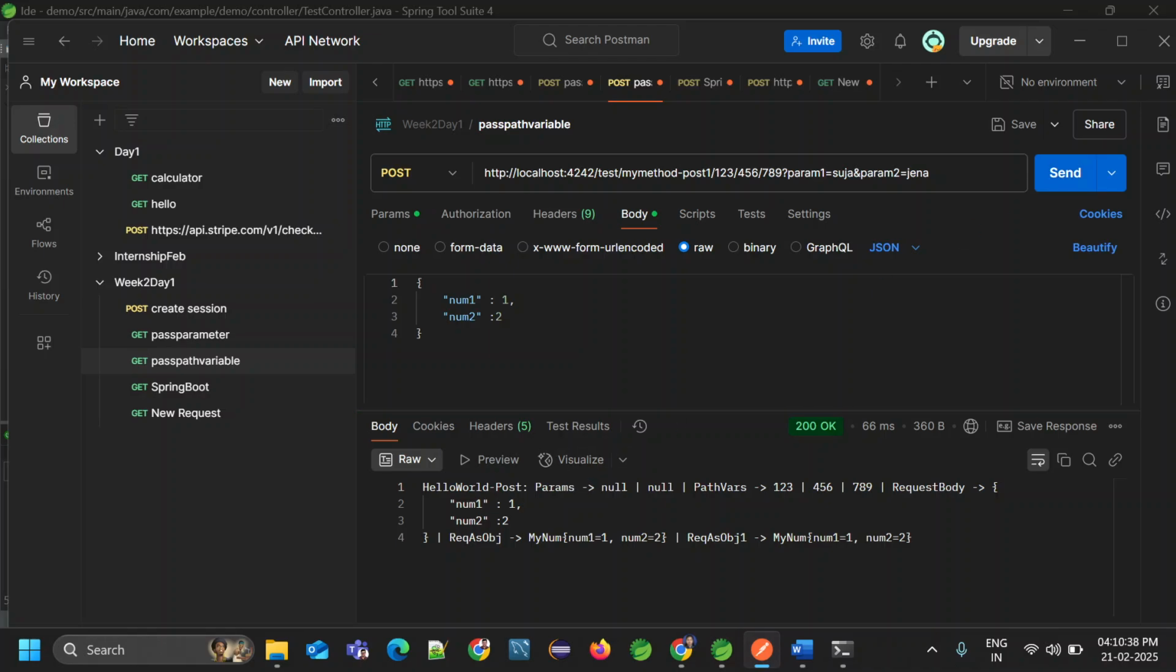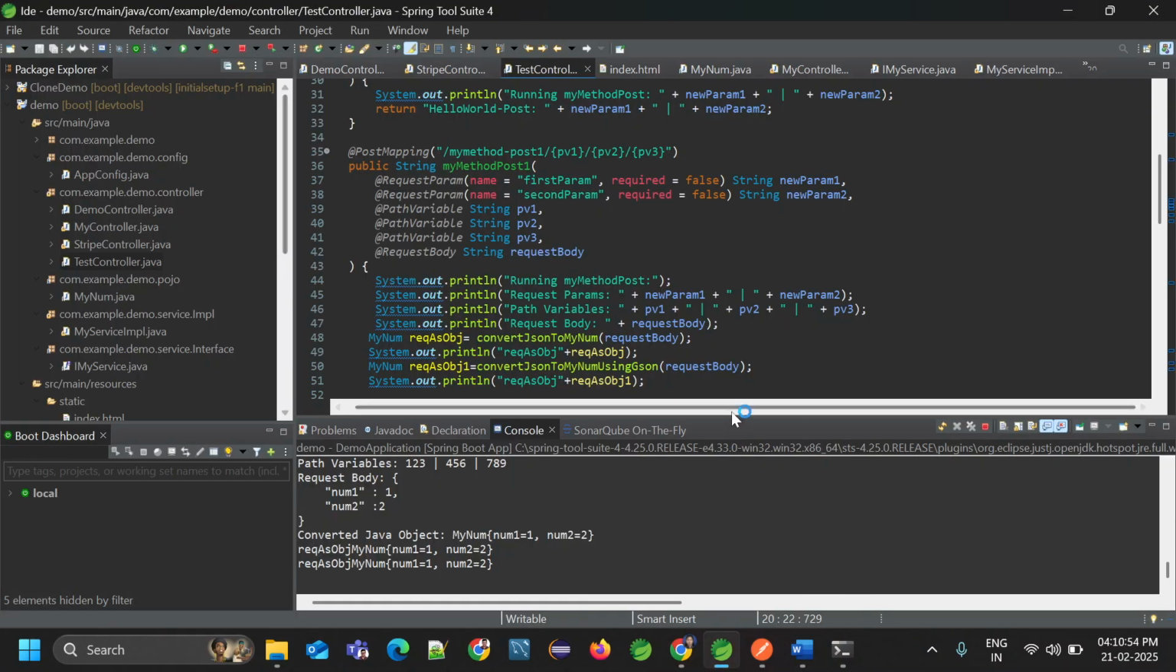It will give the request body, num1, num2. In here the value is 1, 2. Path variable is 1, 2, 3, 4, 5, 6, 7, 8, 9. Here are the path variable and the request body. First is null because we are printing first, then again assigning, then we will print here.